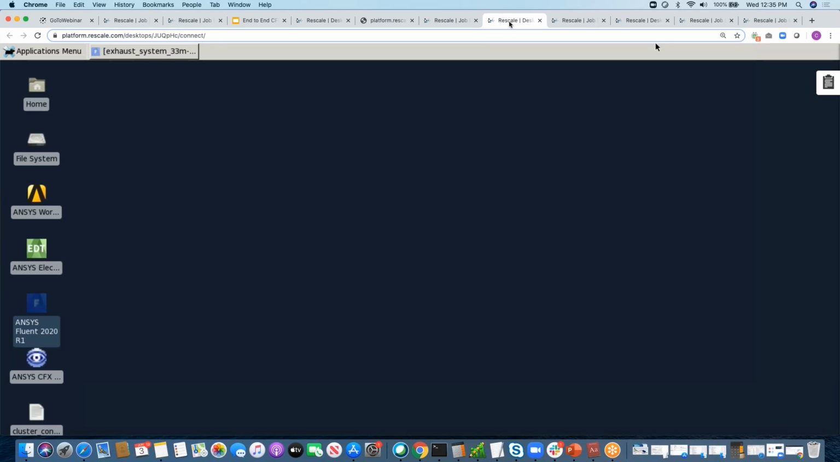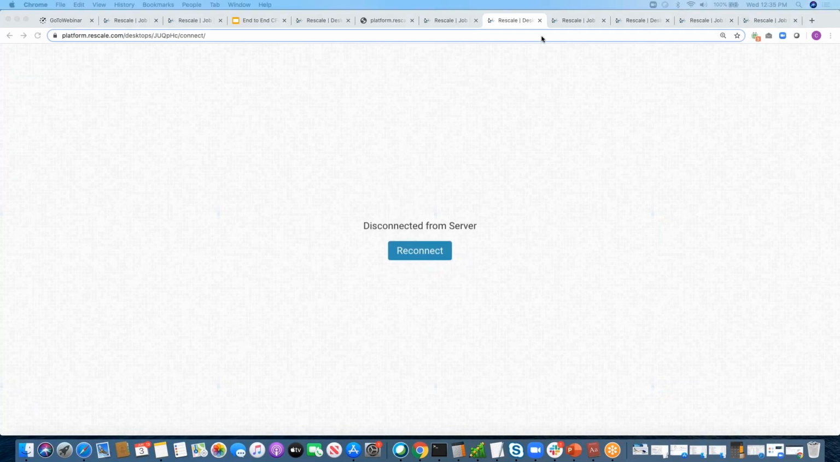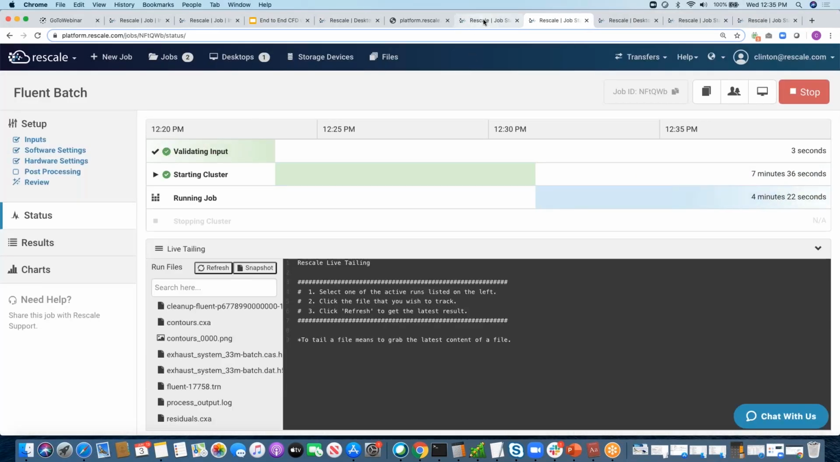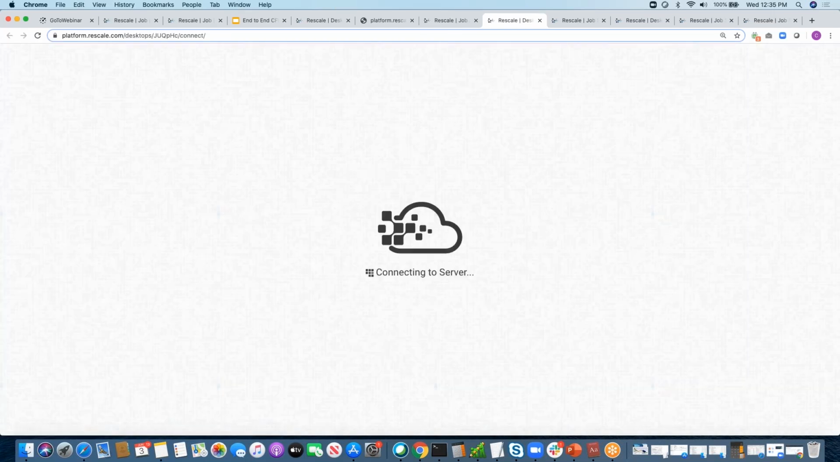If we were to click that, this is what we would see. This is a Linux desktop environment where we have our ANSYS tools installed: Workbench, Electronics Desktop, Fluent, CFX, and our associated tools underneath each of those. We're going to run Fluent, and we are going to look at how our solve is progressing with Fluent in the cloud. So let's reconnect to it here. Here's our end-to-end session that's running, and we're just going to connect to our interactive session.